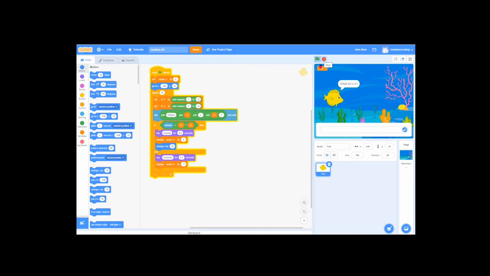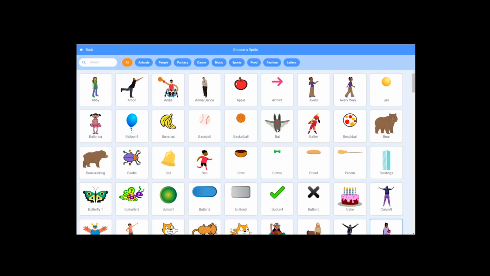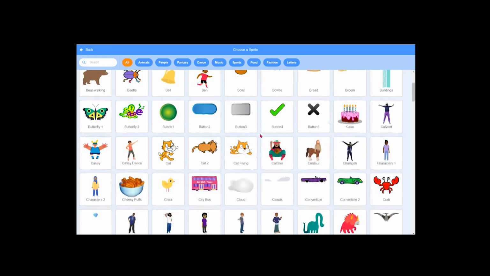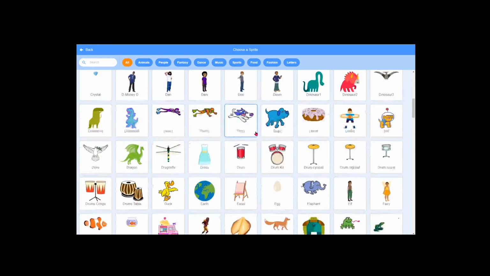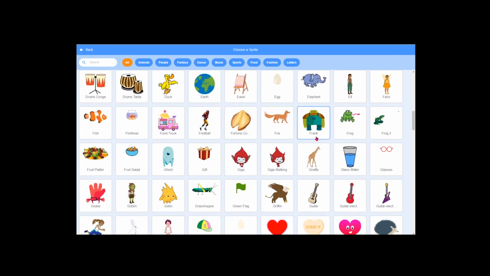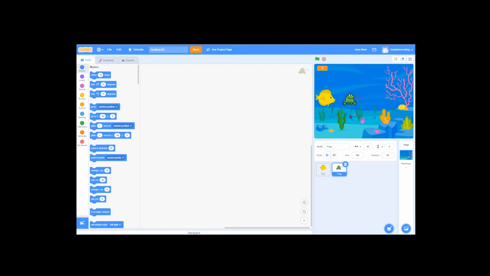What I think I'm going to do also, I'll just put him back to the beginning position. I think we'll have another character that's going to have a continuous movement. Let's go and get another sprite. We already have the fish. What else could we have? I think we'll have the frog.